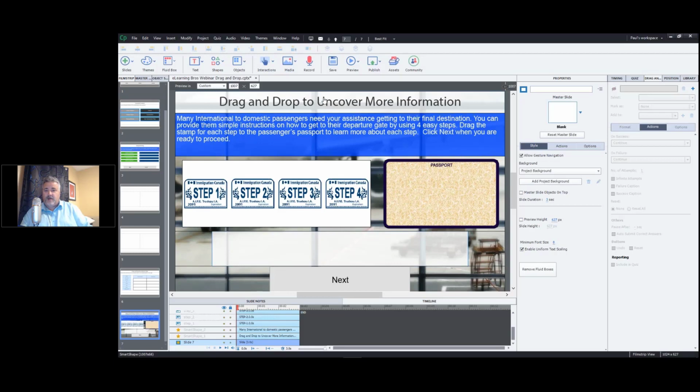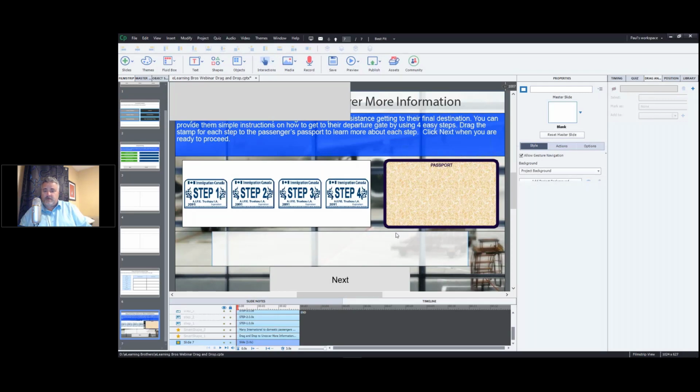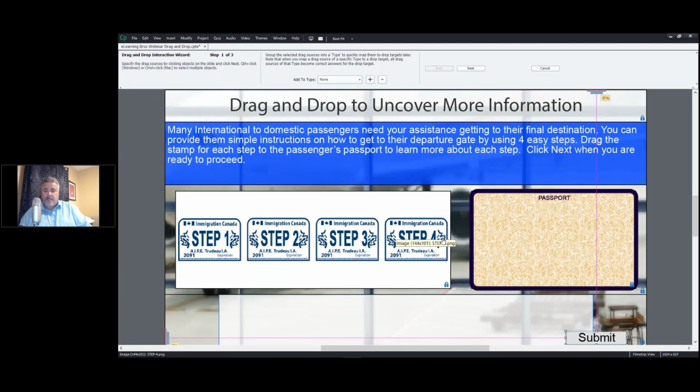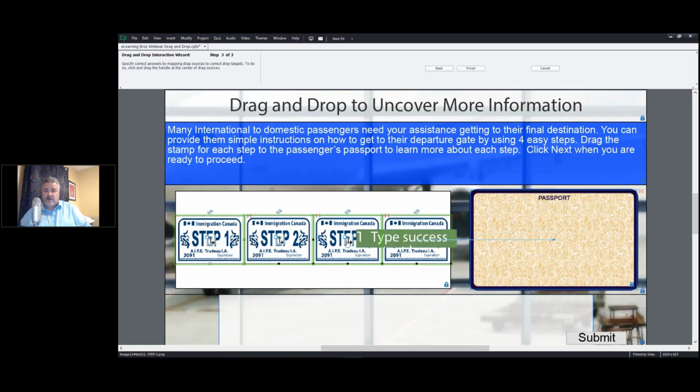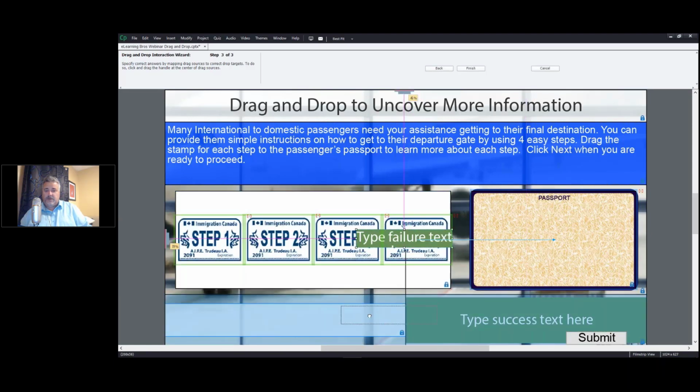But I want to emphasize that drag and drop can be used not just as a knowledge check or a question slide, but it can be used as an interaction to do something a little bit more interesting than just presenting those 4 steps, for example. So in this case, I'll just do a quick drag and drop here, but we're going to change this a little bit. What I've done is these are my drag items here. Going to go next. I'm going to select this passport. We're going to drag these immigration stamps into the passport, and they're all correct answers because they're all going to the same spot. Let me just get rid of that caption. We'll temporarily put it down there.